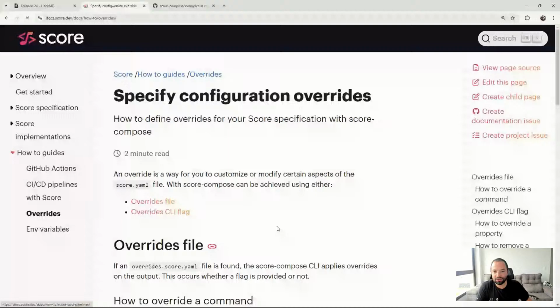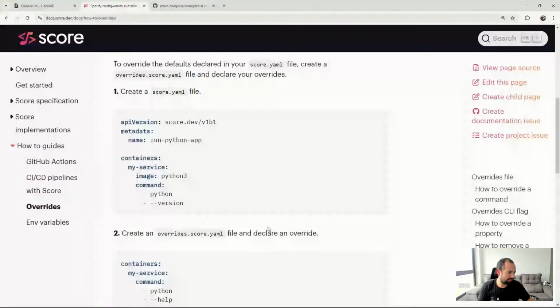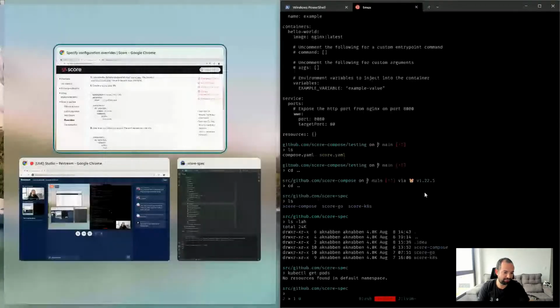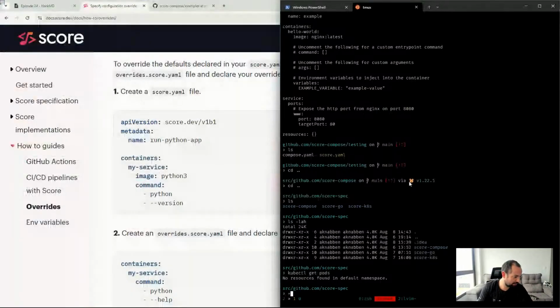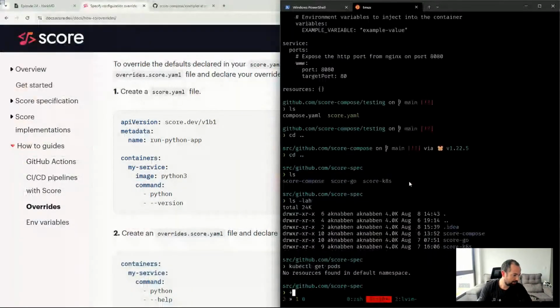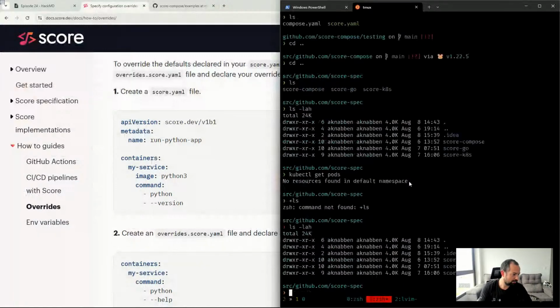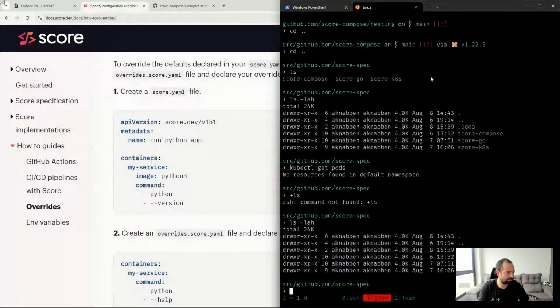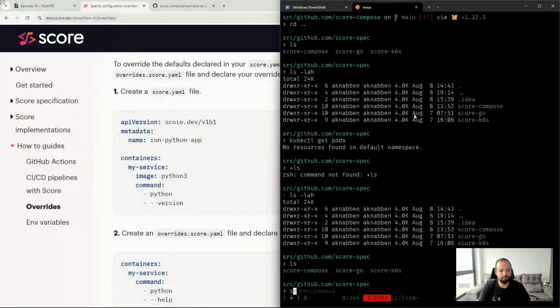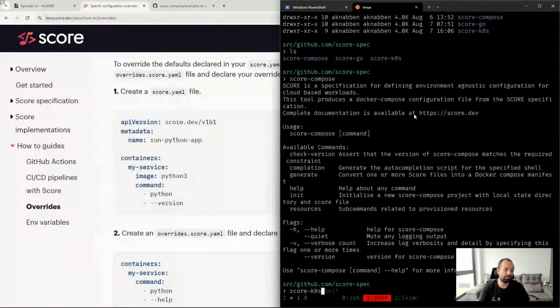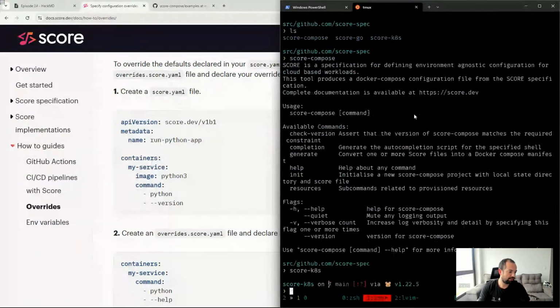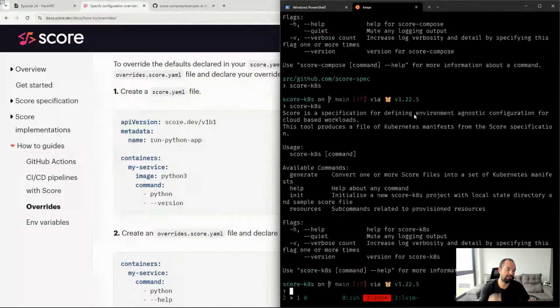So let's start with this merge stuff, right? I'm gonna open my tmux here. If the font size is small, we can just ping here. I can try to increase or change that, right? So I have a score compose binary already installed. I have a score k8s binary already installed.